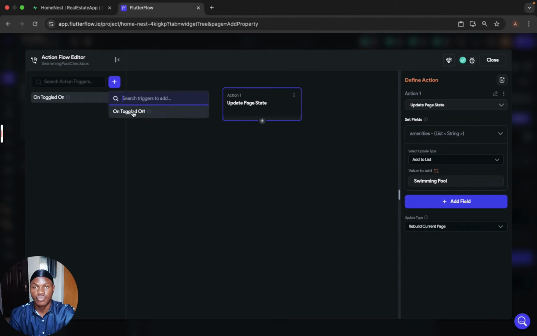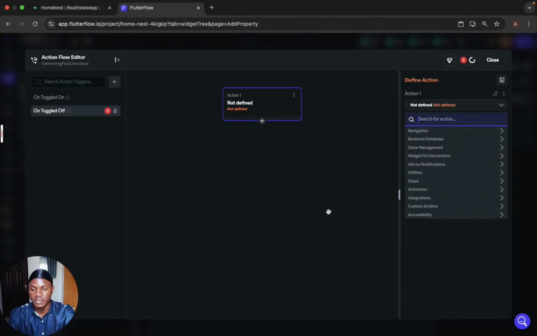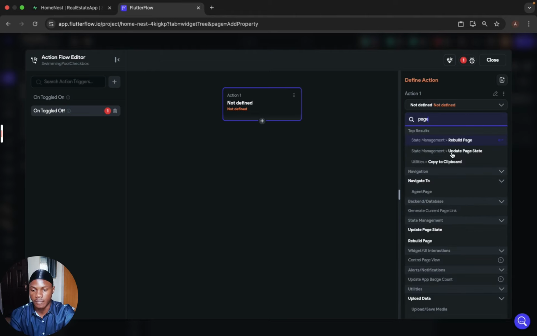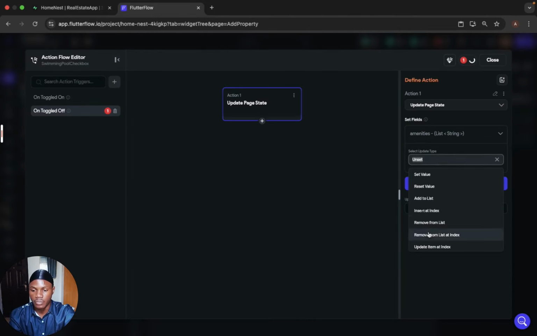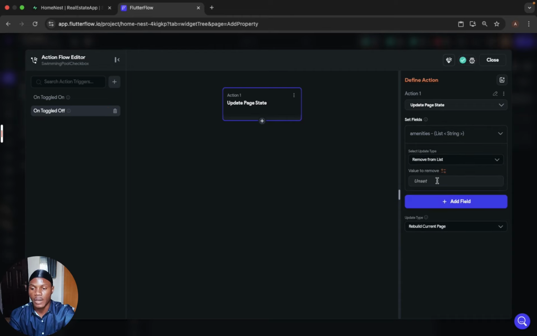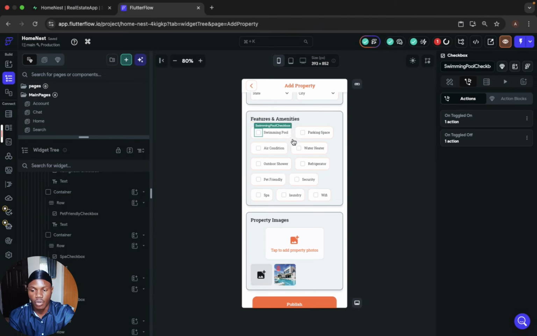Whenever user toggle off the checkbox, we are going to update the page state as shown. We are going to remove the value from the list. What are we going to do? The amenities page state, we are going to remove from the list. So which value are we meant to remove from the list is going to be the swimming pool. So that's how we are going to do to all the checkbox.